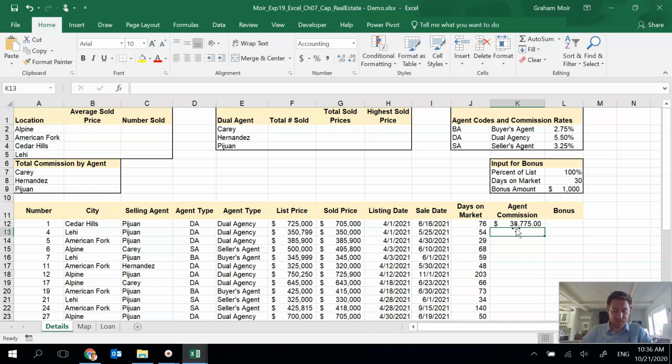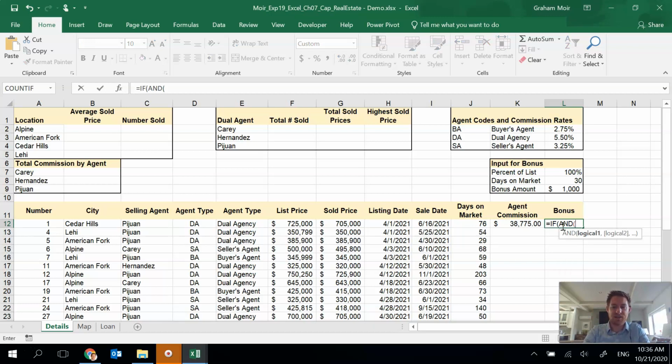So the next one we want to do is, it tells us to calculate a bonus if the sold price was at least equal to listing price and if the house sold within 30 days after being listed. So to do that, we need an if function with a nested and, because we have 2 conditions to apply within this if statement. So I'm going to do if with an and, and we'll start building our formula.